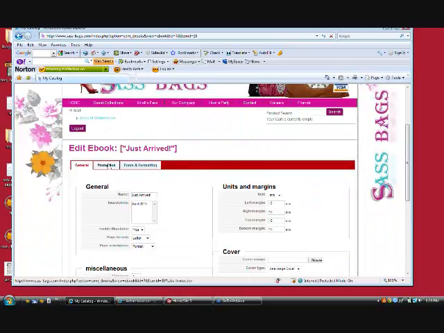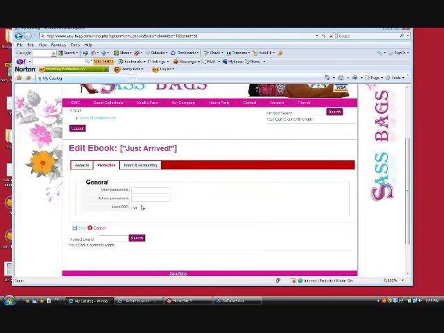What I'd like to show you, though, is this protection. I generally never use this. You have the choice to lock this PDF, so only a username and password can get into it. So you would have to share that with whoever. So typically I put it on no, so it does not lock it.